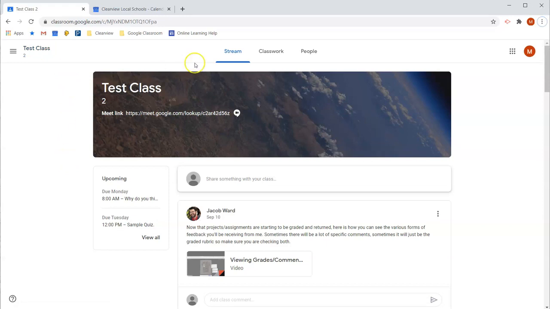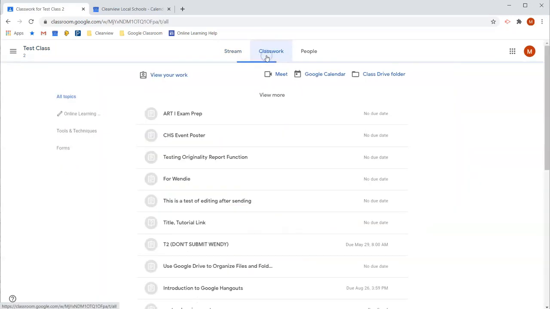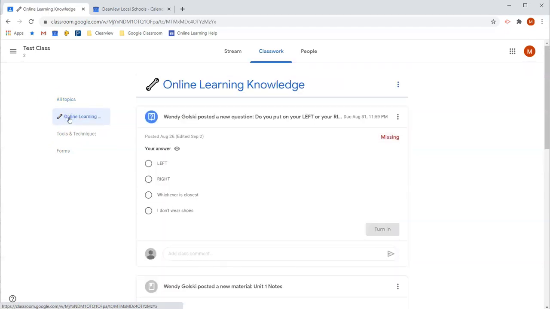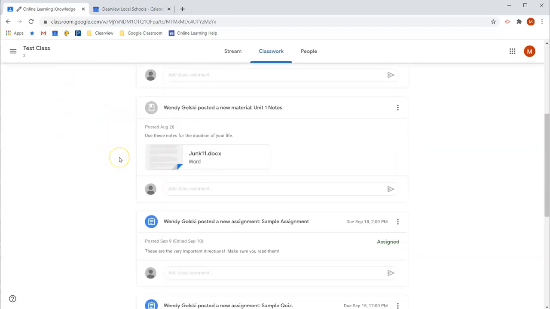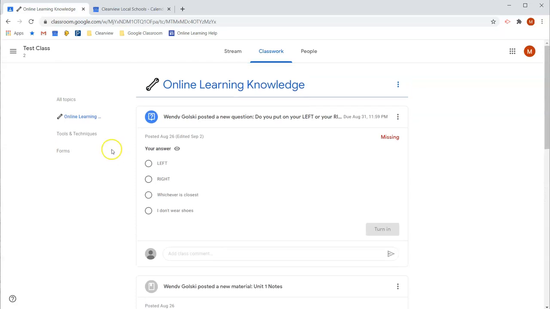The next tab is the Classwork tab, and it's probably the most important tab in Classroom. First, notice that on the left here, your teacher may have divided the Google Classroom into topics. Each assignment will be located in the topic that the teacher assigned. If you click on one of these topics, you will see assignments listed just for that particular topic. Let's go back to the All Topics view.